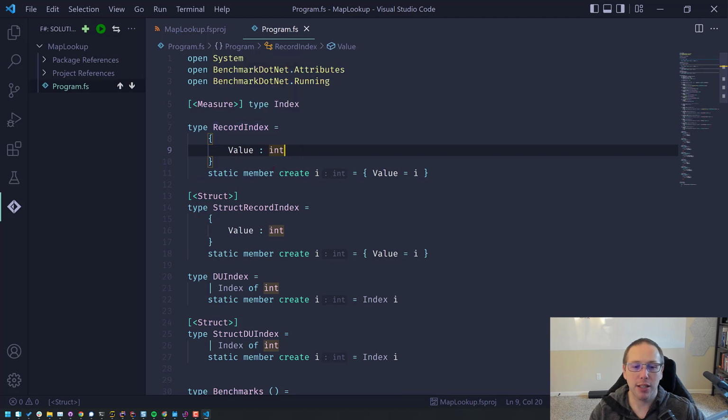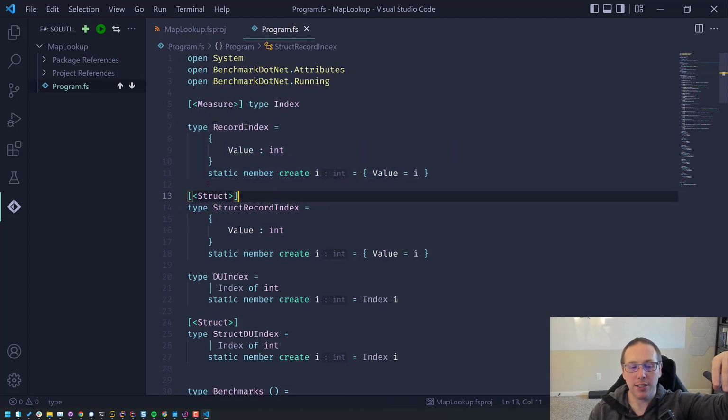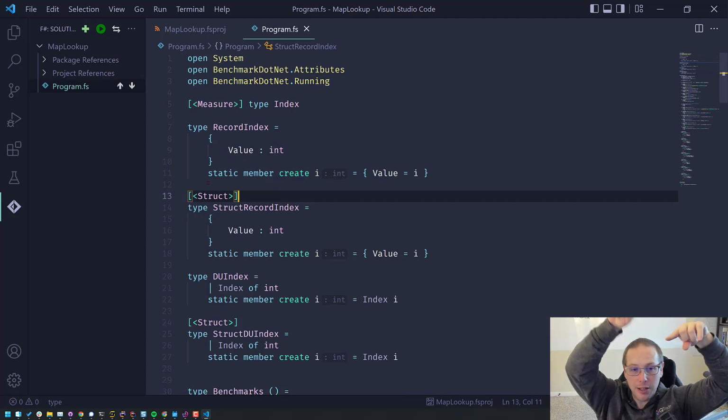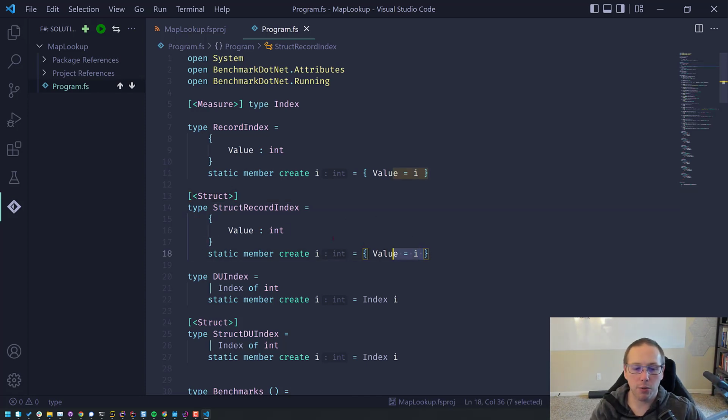So in this case, I have a record index, and it's just holding a single value, in this case, an int. And then I also say, well, you could also put a struct on that. And so the layout in memory is going to be slightly different, whereas this is going to be a reference type. So if I have an array of record indexes, that array is actually going to be references to the actual value somewhere else on the heap, versus struct record index is allocated on the stack.